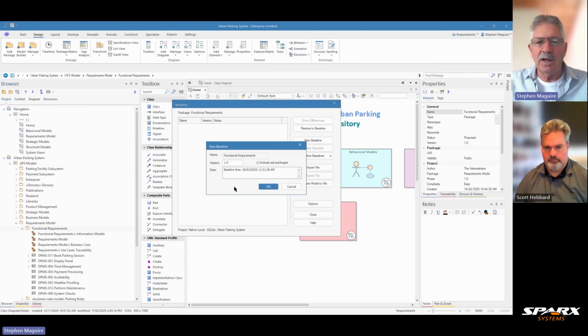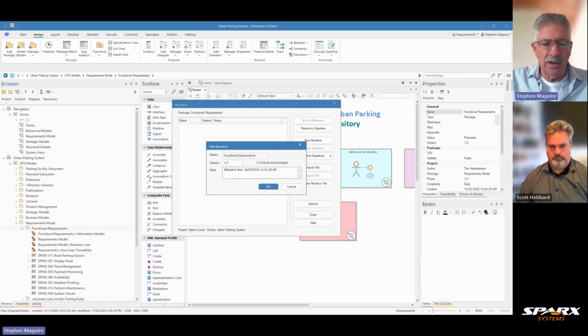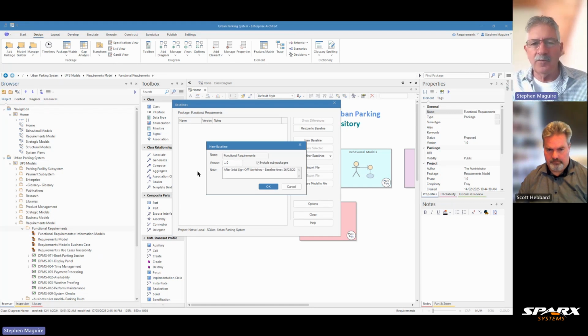And now we've got a note in here. So I'm going to say after initial sign off workshop. And it gives me some baseline details there, and I'll leave those there. So after the initial sign-off workshop, and I'll say OK to that.